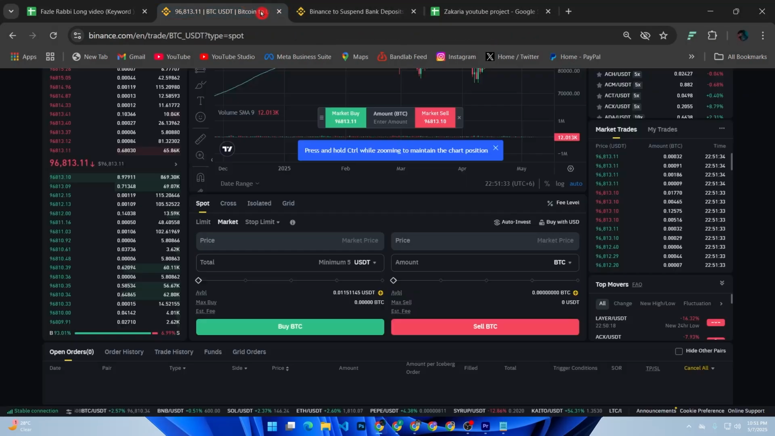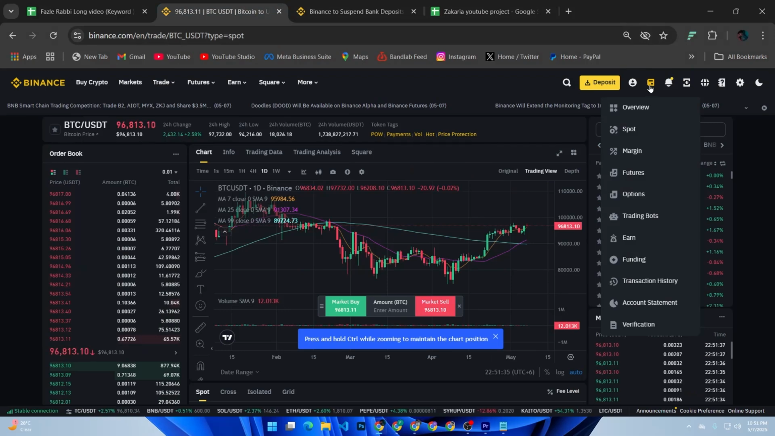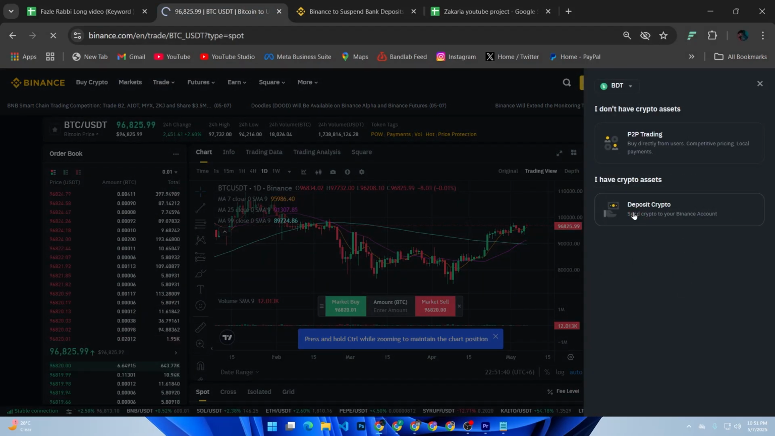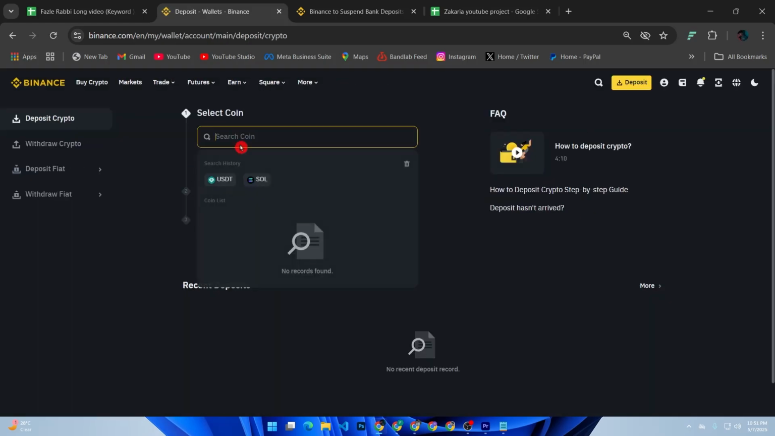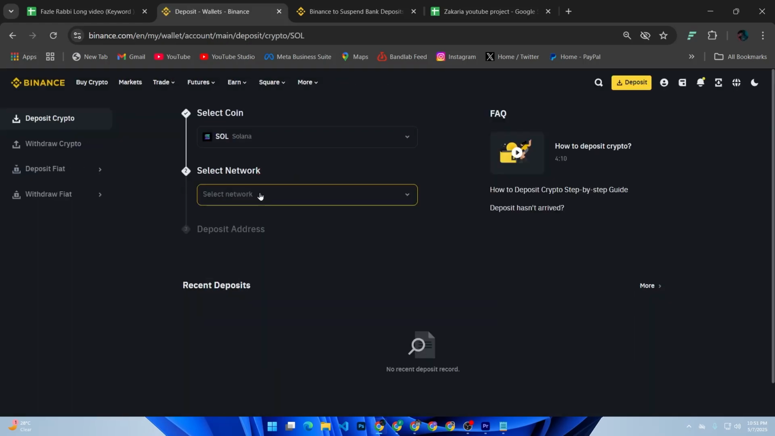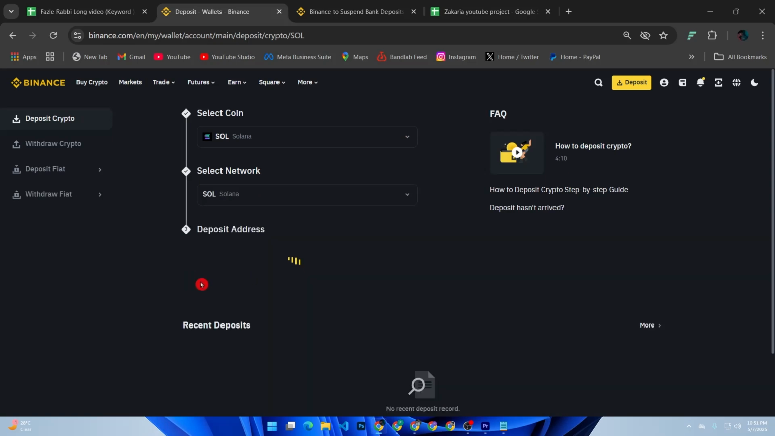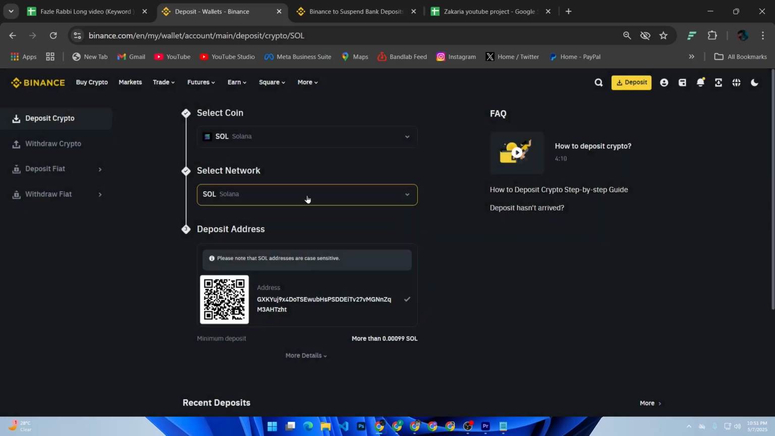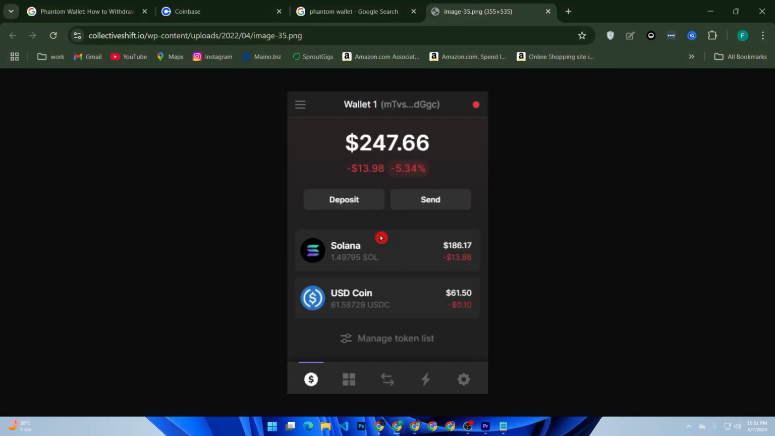Go to Binance, then go to deposit crypto, then select Solana, then select network like Solana, then address, copy the address and paste it here. Enter the amount and confirm. Your tokens will arrive within a minute or two.